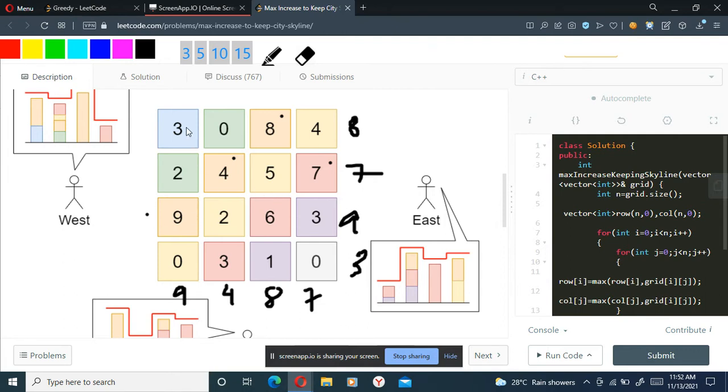That means, suppose we have got here 3, 2, 9, and 0. So my maximum height of the building is 9. If I look from above, I need to only see 9 here. And I can change these values 3, 2, and 0 to any other value, but it should always be less than or equal to the value of 9.